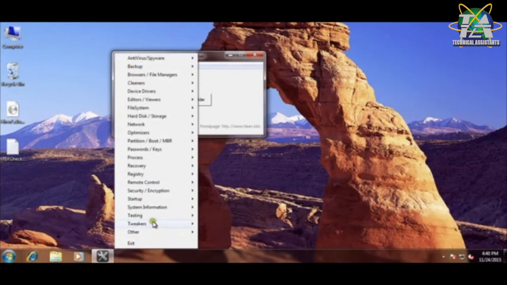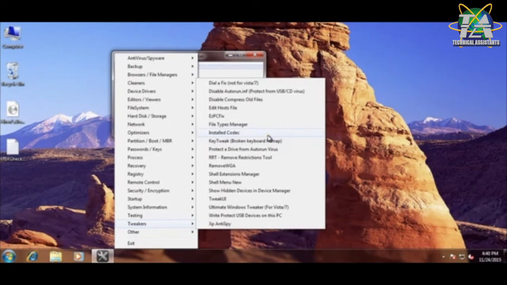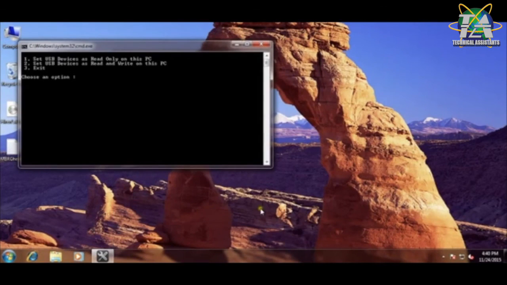The next one is Fixes. In this part, you can modify your system, for example, disable autorun, so that all the autoruns will not be able to run on your PC. You can also write-protect USB devices on this PC, which means that you can set all the USB as read-only, so that all the files in USB will not be able to run on your PC. So if you want to set it back, you just have to select the second one and hit enter. That's it.